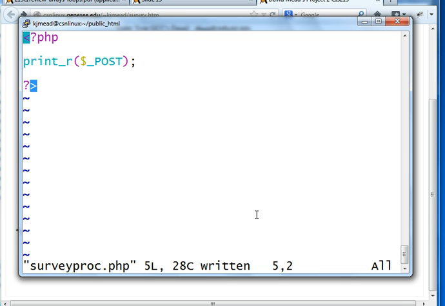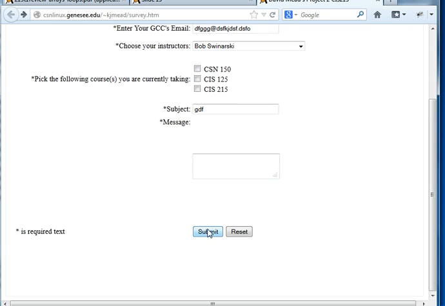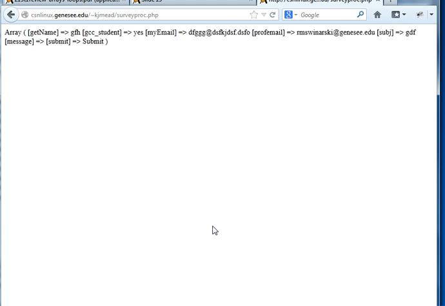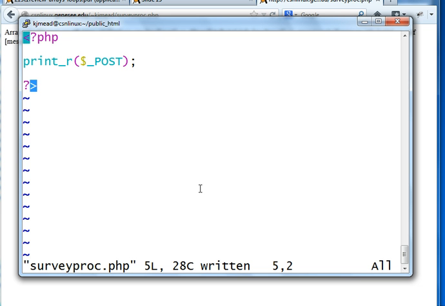Okay, so go in, now create a file called surveyproc.php. Okay? And so in other words, here's what I want it to look like. I saved it. So when you submit your form now, I'm just doing a print R, and it's showing all the data. You see? Now again, you'd never use that in production, but you're definitely going to use it in debugging.